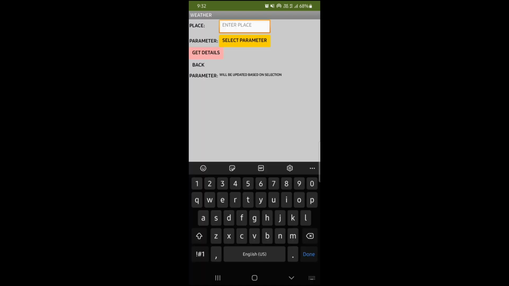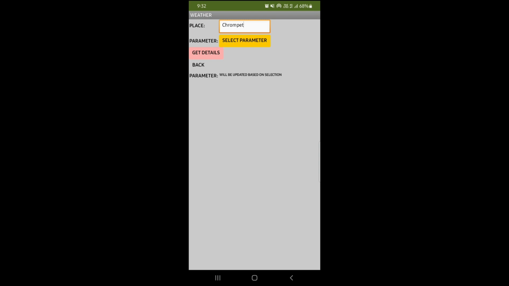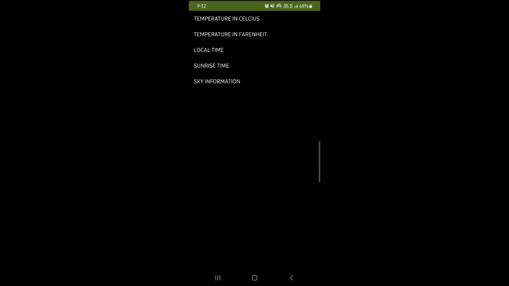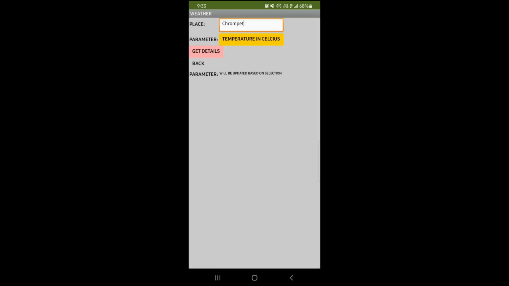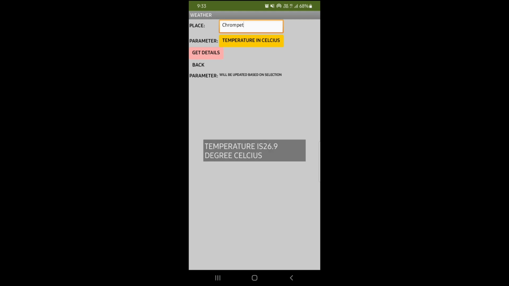To get the weather, I am clicking on the get weather button and entering the current place. Then I am selecting the parameter. Parameters like temperature in Celsius, Fahrenheit, local time, sunrise time, and sky information can be obtained from this. I am clicking on temperature in Celsius and then the get details button. The notifier shows the temperature of the current location I have entered.